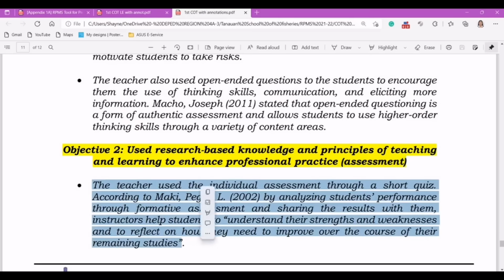According to Maki Peggy L. 2002, by analyzing students' performance through formative assessment and sharing the results with them, instructors help students to understand their strengths and weaknesses and to reflect on how they need to improve over the course of their remaining studies. Ayan po. So, I hope nagigets nyo po.